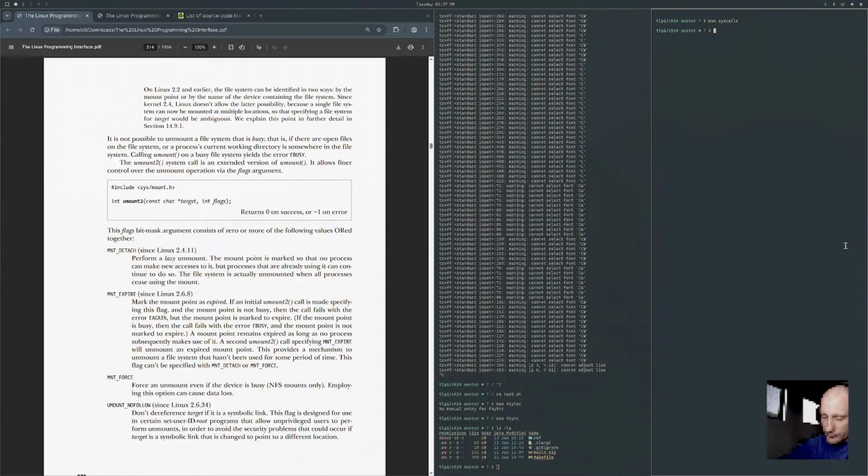So we have umount2, give the target and have some flags that you can specify. This flags bitmask argument consists of zero or more of the following values ORed together. MNT_DETACH: perform a lazy unmount. The mount point is marked so that no process can make new access to it, but processes that are already using it can continue to do so. The file system is actually unmounted when all processes cease using the mount.